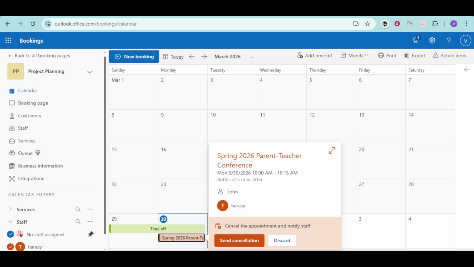That's all there is to it. You've opened the calendar, located the correct appointment, and used the cancel button to remove it. Now you know how to keep your Microsoft Bookings calendar clean, accurate, and up to date whenever plans change.